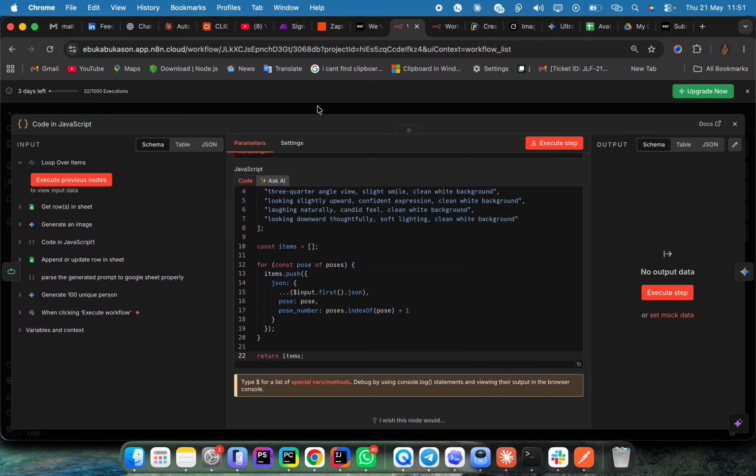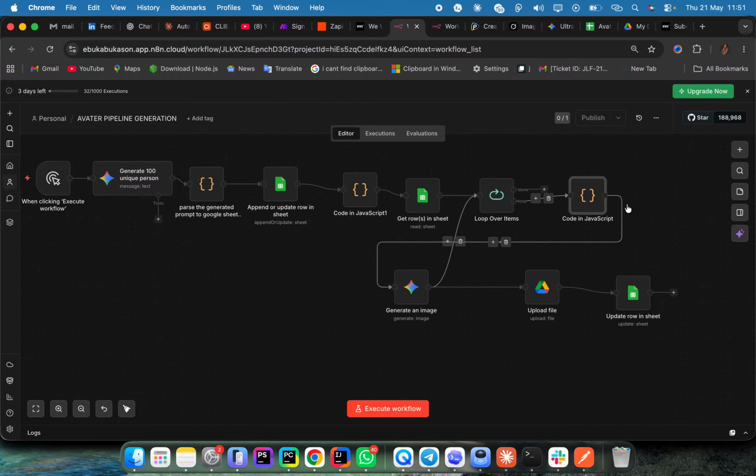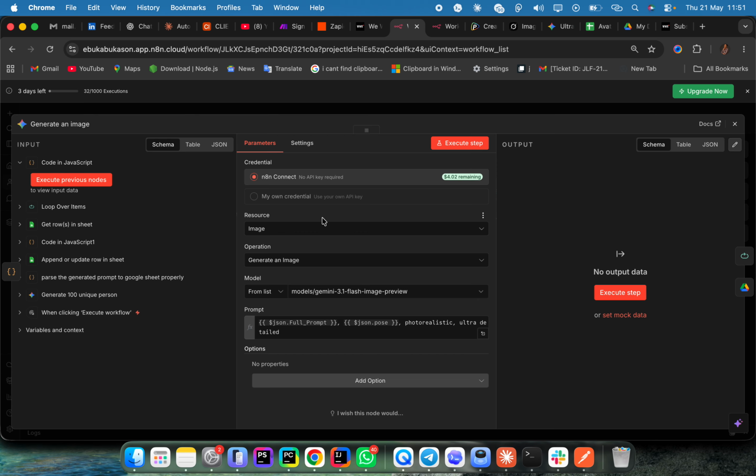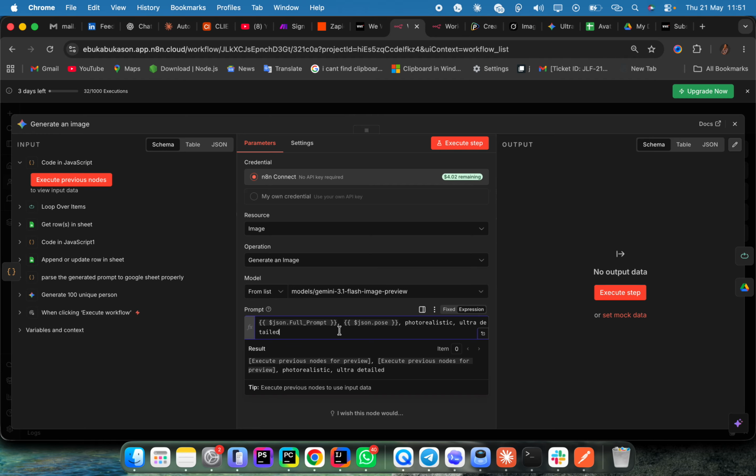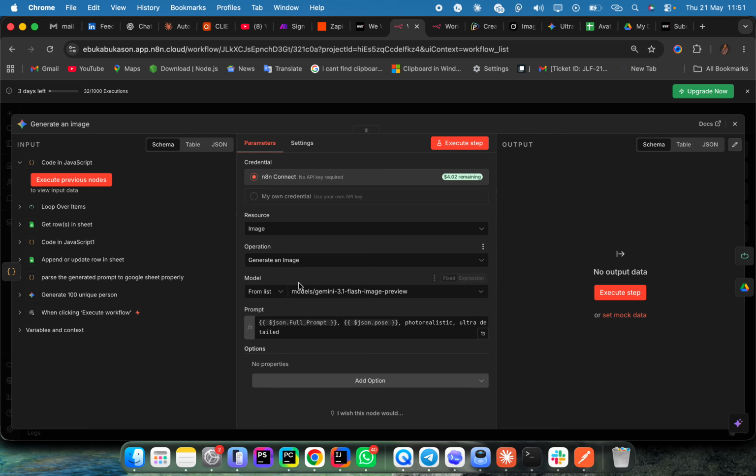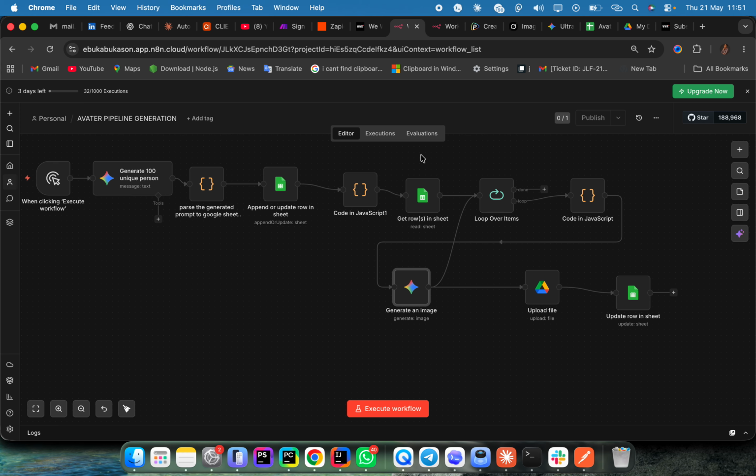This code is just to get that prompt and pass it properly, the right way, to the Google Gemini, which will generate the avatar for you. Now open the Google Gemini. This is it. Now we are passing the prompt. This is the prompt. If I click on it, this is it in full. The operation is generate image. You can see the model we selected, and this is going to generate the image for you.